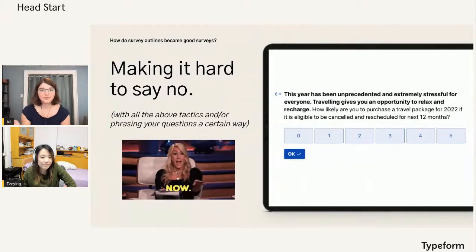So if you start off a question like, this year has been unprecedented and extremely stressful for everybody. Traveling gives you the opportunity to relax and recharge. If I'm taking the survey, I'm going to read that and be like, you're right. It has been stressful. You're right. I do want to travel. So I'm actually going to say, maybe I am going to be more likely just because you led me on and made me think, okay, I am stressed.